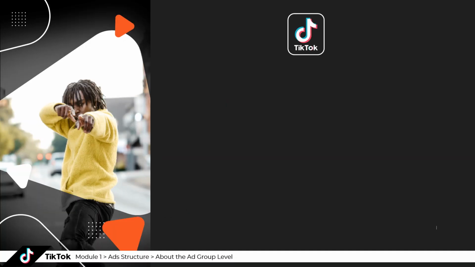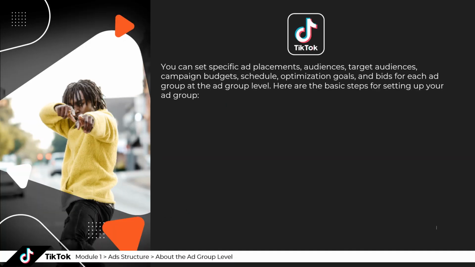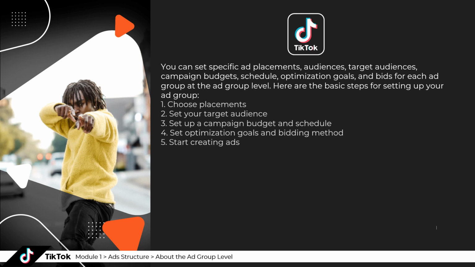You can set specific ad placements, target audiences, campaign budgets, schedule, optimization goals, and bids for each ad group at the ad group level. Here are the basic steps for setting up your ad group. 1. Choose placements. 2. Set your target audience. 3. Set up a campaign budget and schedule. 4. Set optimization goals and bidding method.